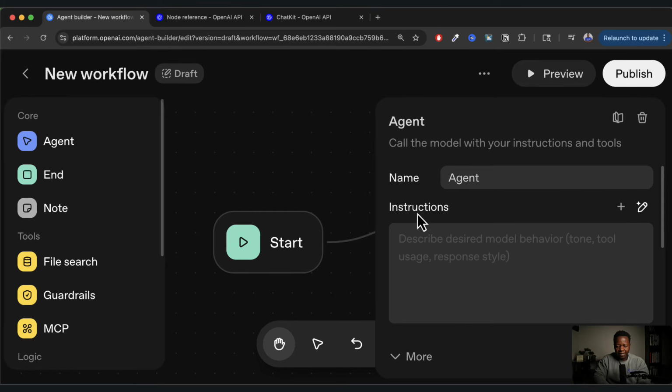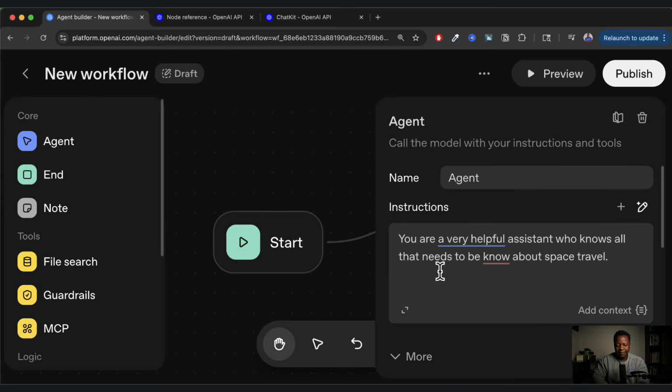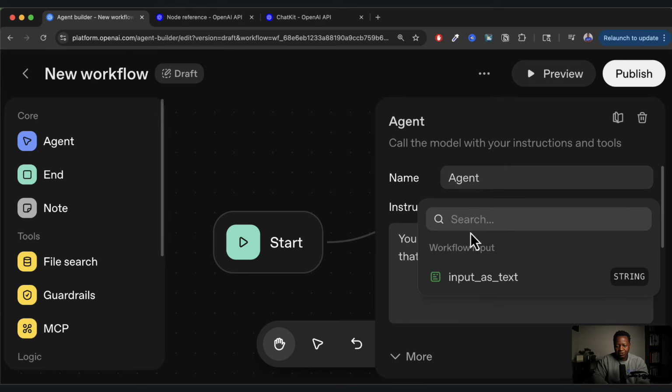If I click on this agent, of course, I can add a name, like agent 34. It doesn't really matter what name you want. And then here you can add instructions for this agent. This is the prompt to ground the agent, as you saw earlier. So I can say something like this. The other thing also is that I can add context. Context are just pieces of data that can aid our agent. You can see if I say add context here, I can add search. This could be a context. This is input as text that comes from the start.